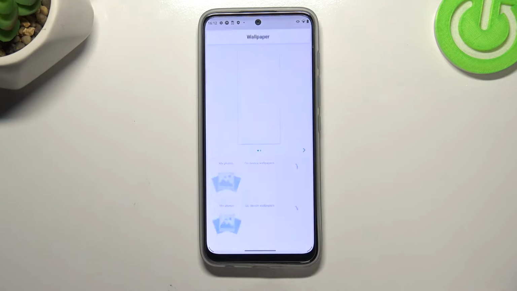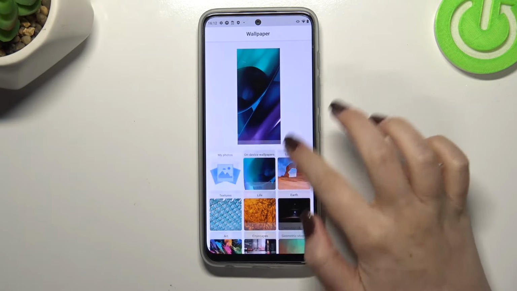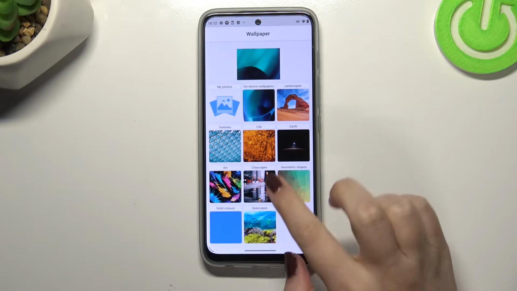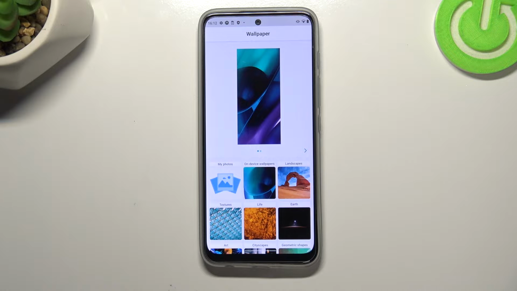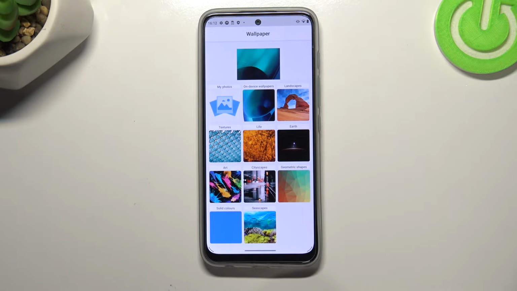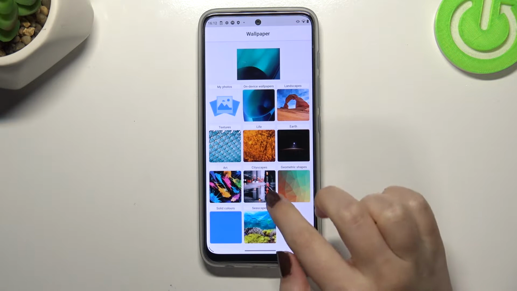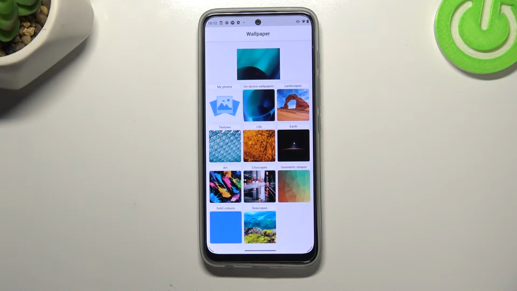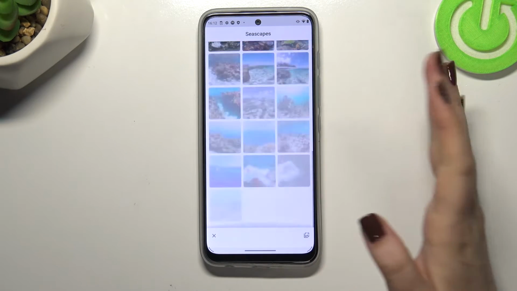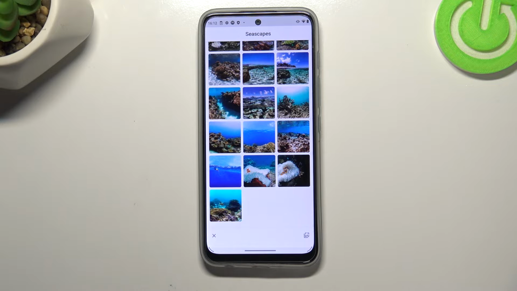And I will pick this option, so let me tap on it. And as you can see here, we've got again plenty of albums from which we can choose the wallpaper. What's more, if you decide that you want to pick the wallpaper from your gallery, you do not have to get back, simply tap on My Photos. And be aware that those albums, except the on-device wallpapers, will be available only when you have an internet connection. So all you have to do is to simply enter the album you'd like to check, and as you can see here, we've got more options to choose from.